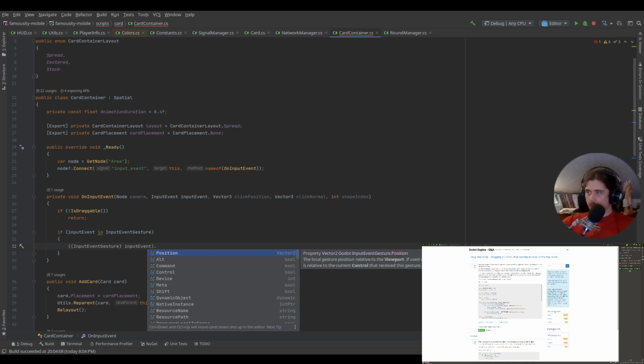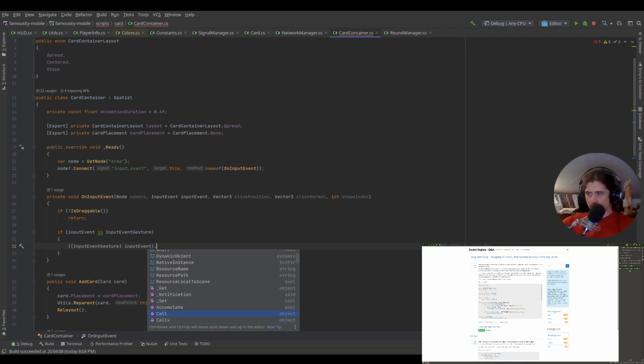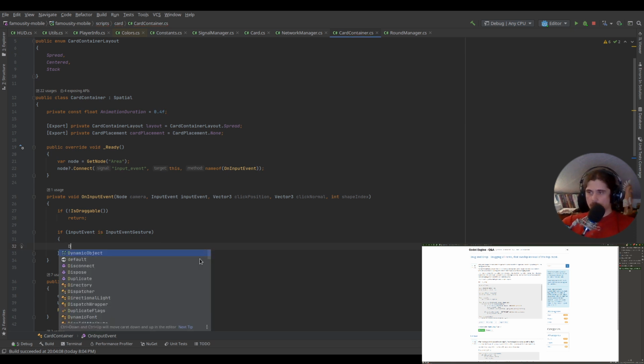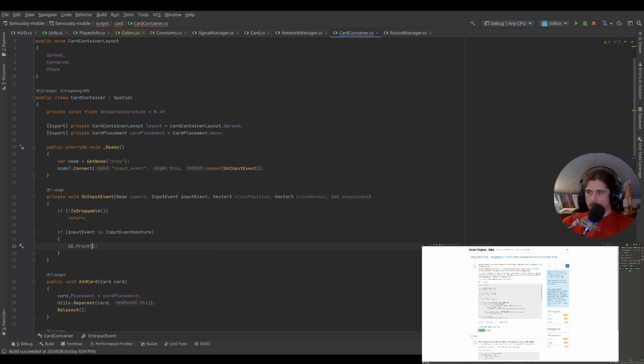Position: the local gesture position relative to the viewport. If used in position relative to control. It might be that this is relative to viewport. Okay, this should work actually. Viewport is also in 3D, so it doesn't matter. But okay, so we can actually check if we can use this one, blah blah blah, or gesture performed.